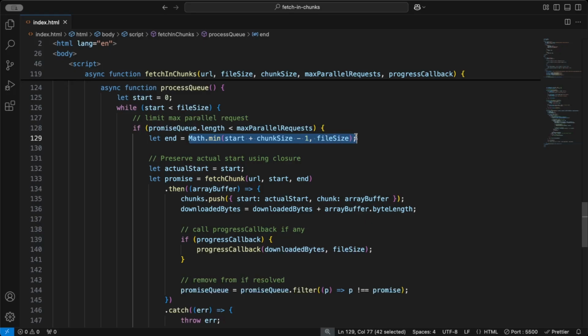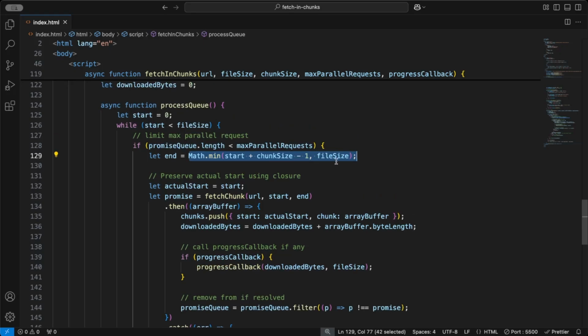What is the significance of this line? It may be possible that your chunk size is 2 MB and your file size is 1 MB. In that case, what is the minimum? The file size, so the end pointer is going to take the correct value. If the file size is greater than your chunk, then we are finding the end by summing the start plus chunk size minus 1. Okay, so far so good.